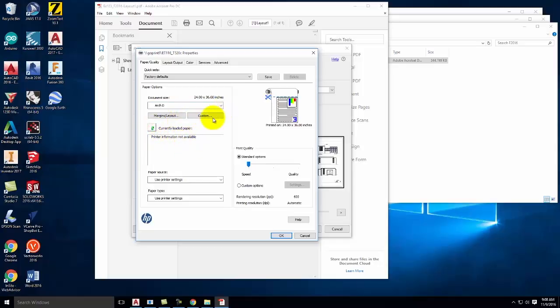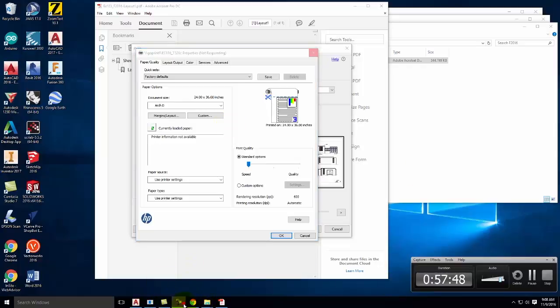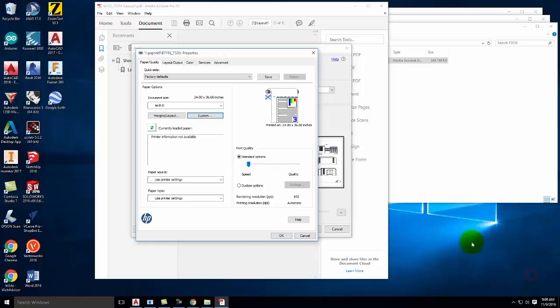Printer information not available, OK? So how nice. And of course, it's not responding. So again, we have to wait. Patience. OK, so it came back as ArcD.